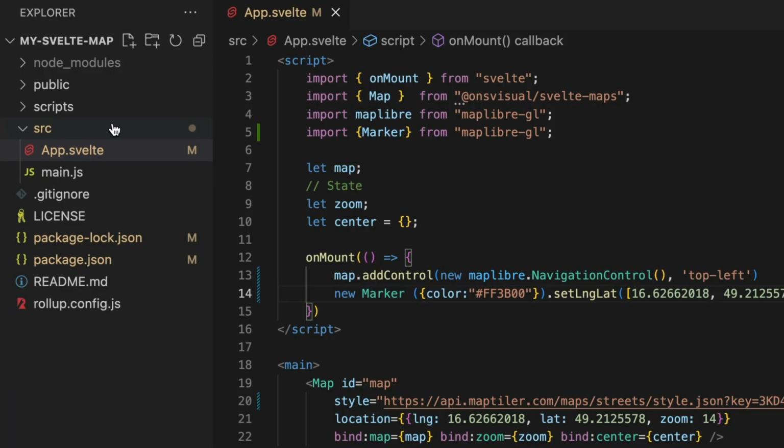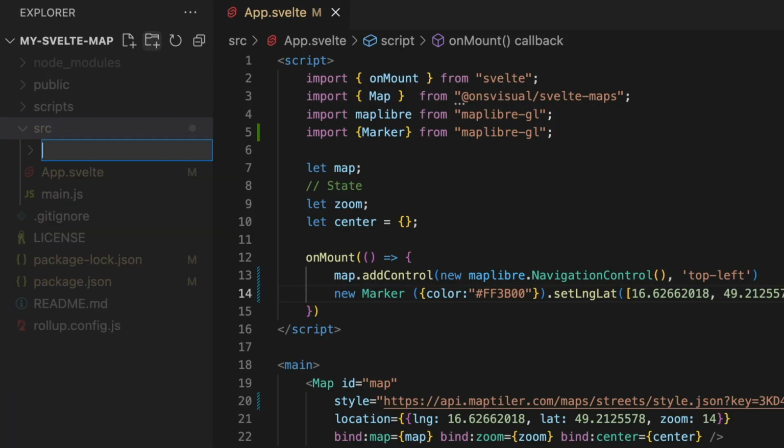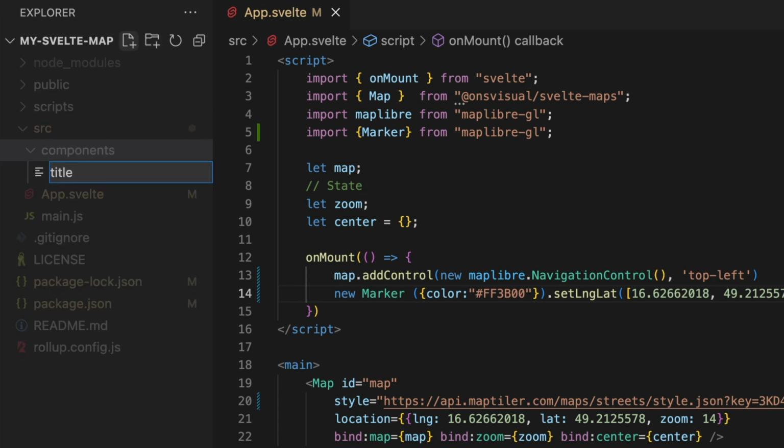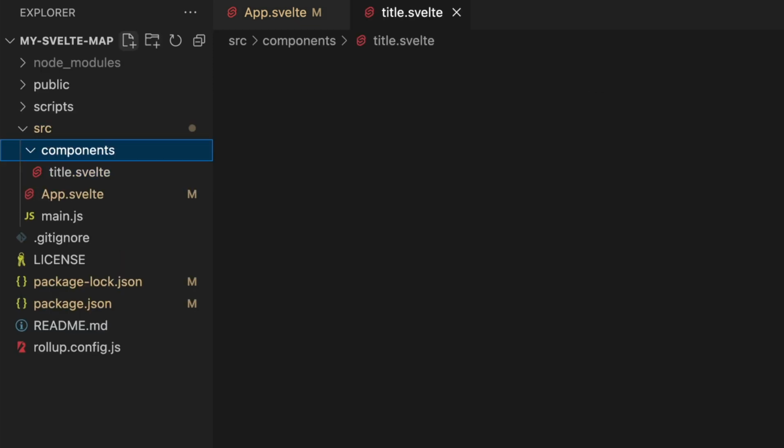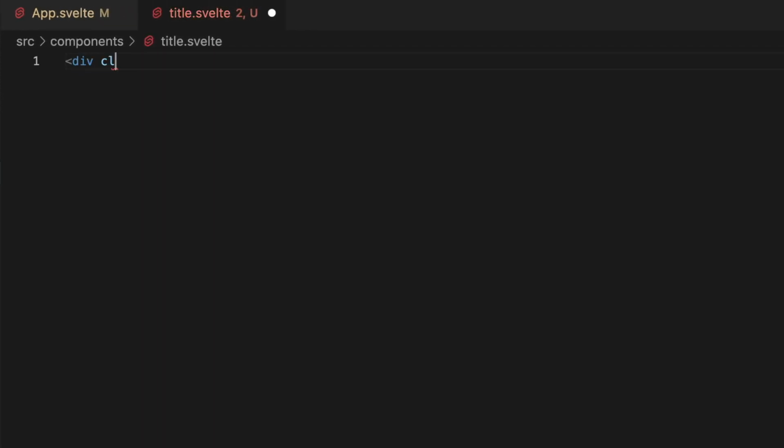Our map also needs a title, so here's how to create one. First, we need a new components folder in the source folder and a new file in this folder called title.svelte. This file should contain a div element with the class heading and a style element. You need to add an h1 heading in the div element as well.